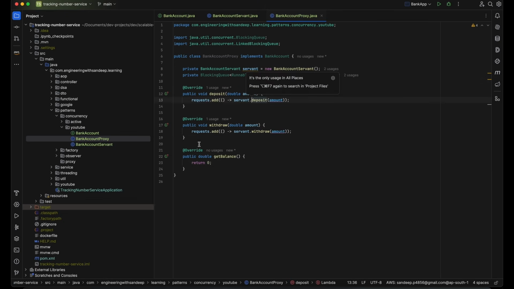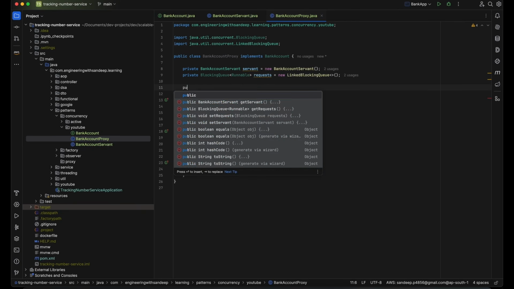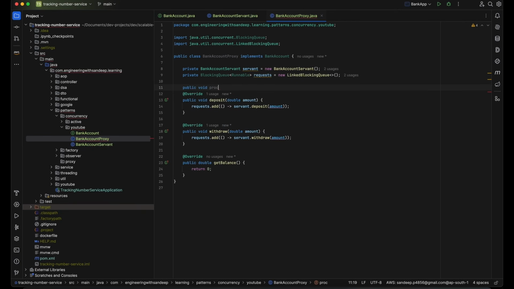Both the methods are ready. Okay, for get balance we'll look at it later. Now we are creating a list of requests or queue of requests, right? Now in order to invoke it one by one, we'll need to have an additional process request method. So let me go ahead and create a process method. Process request, we'll call it process request, and it won't accept any argument.